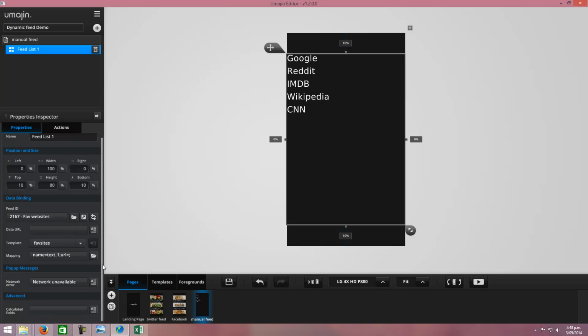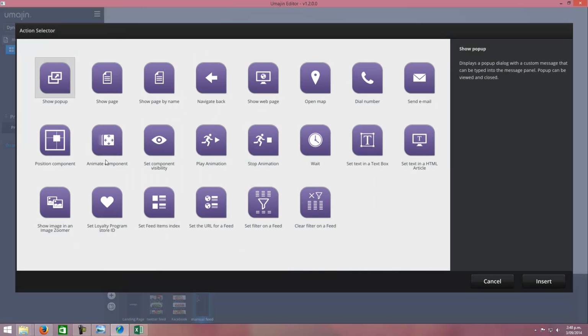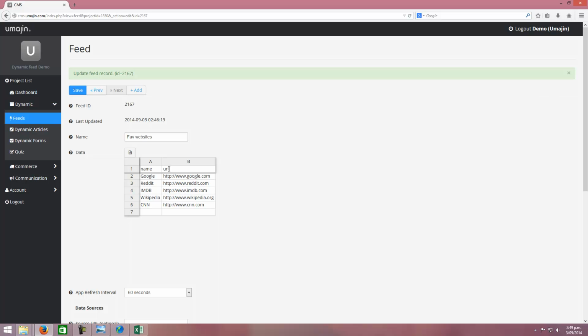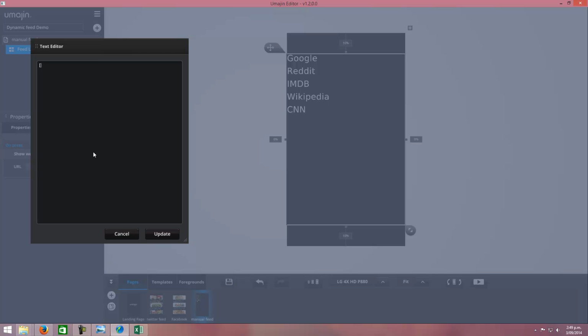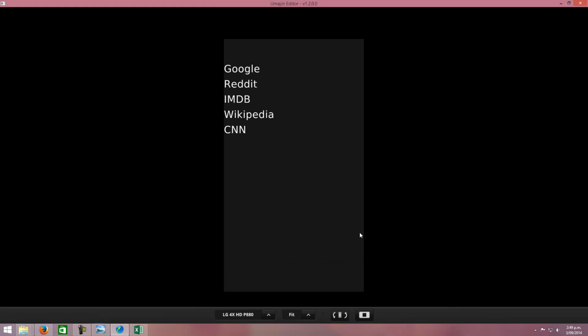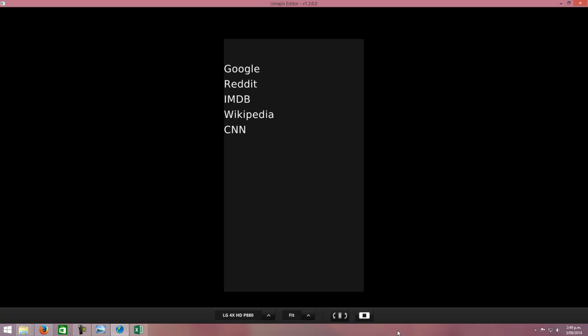Now, really cool thing is if we add an action to this feed list. If we press on any of those items in that feed, we want it to show a web page. Let's insert that. Now the URL of that web page will be, if we go back to the CMS, the name of this column. So we called it URL. So we go back to the editor. And if we put in square brackets URL, close the square bracket, and update, now whenever we press on that, it will get the value of the URL feed and use that to show a web page. So if we hit the play button and we click on CNN, we can see it opens up a web browser and CNN.com. And that works just as well on device. So yeah, that is a very handy thing.